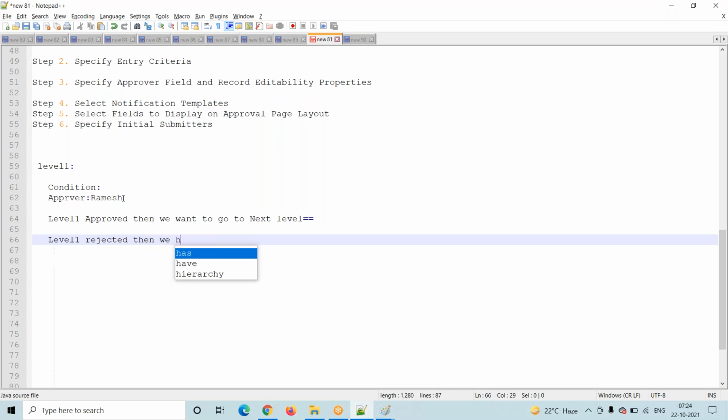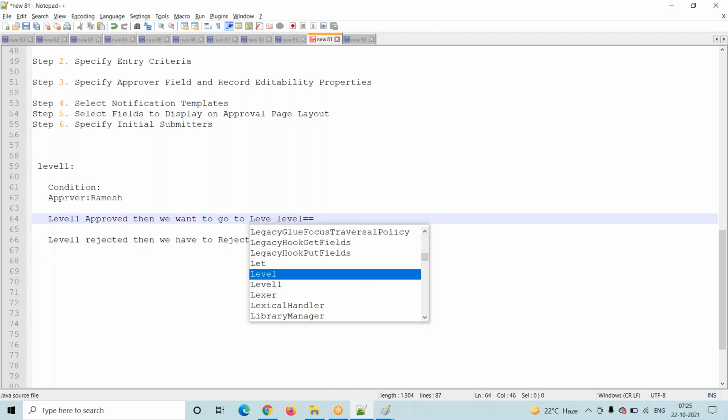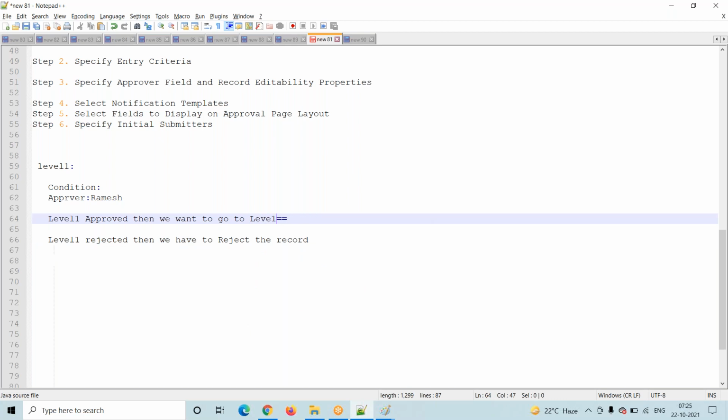Then we have to reject the record. Overall status is rejected only. This is my next step. So here, level 1 approved, then it should enter the next level, which is level 2. Otherwise it will stop the process. If Ramesh approves, then it should enter the second level. If Ramesh rejects, then the overall status is nothing but rejected only.